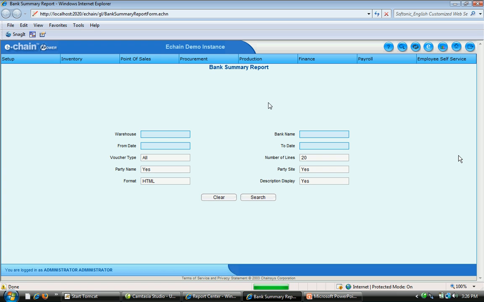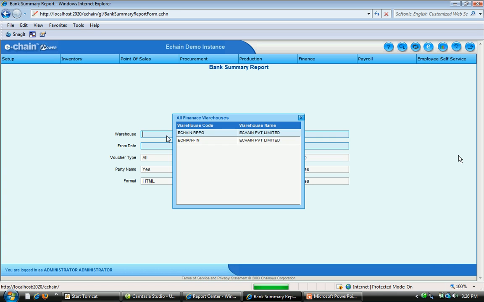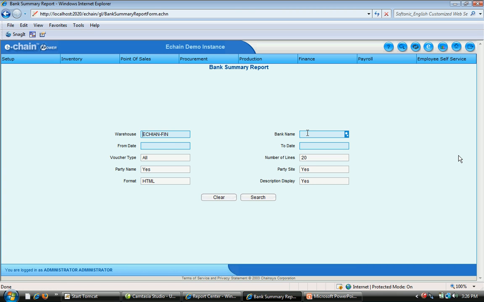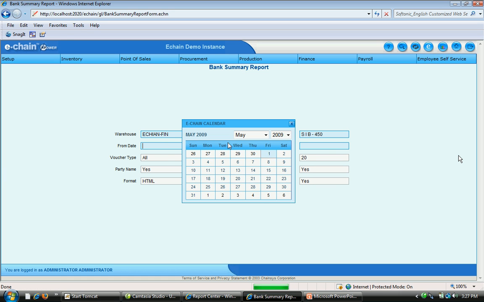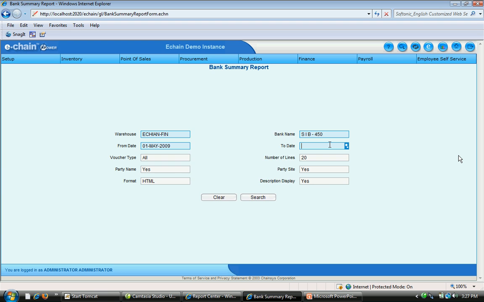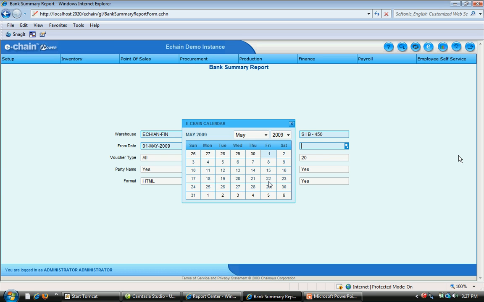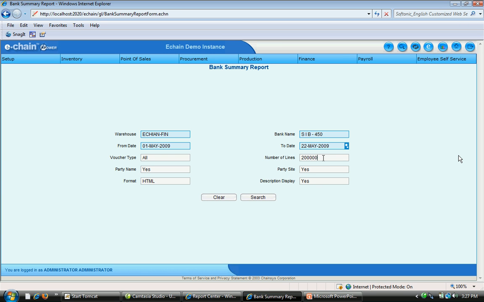Okay, so here's the bank summary report screen. Once again, we'll have to select the appropriate warehouse. We'll take our bank name here, and then we're going to have to select a date range from the Echain calendars, to and from, for which we want to make this report. You can see we can select debit or credit vouchers only, but in this particular situation, I'm going to go ahead and leave it open, pick up all voucher types in this search.